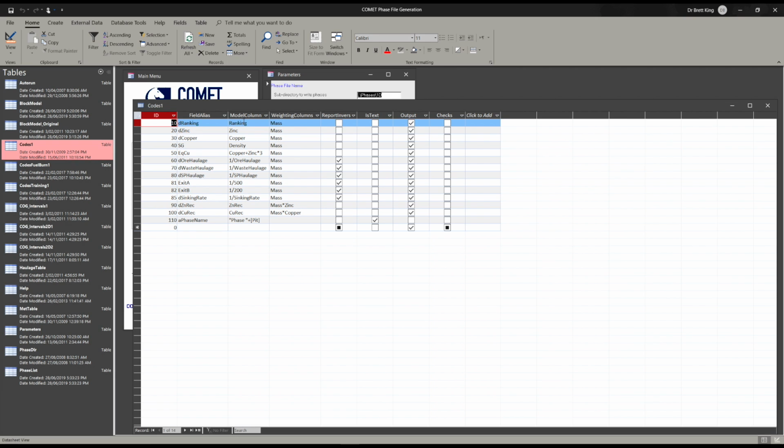Okay, so we've got the ranking that will calculate the ranking. It'll take the ranking variable, which is in dollars per ton. It'll multiply it by the mass to weight it, and then add them all together for all the blocks, and then undo the ranking, and it'll write it here. Then we've got the zinc, that's fairly similar to the copper. We're writing out a copper equivalent, which is a simple copper plus zinc, just to give you an example of that.